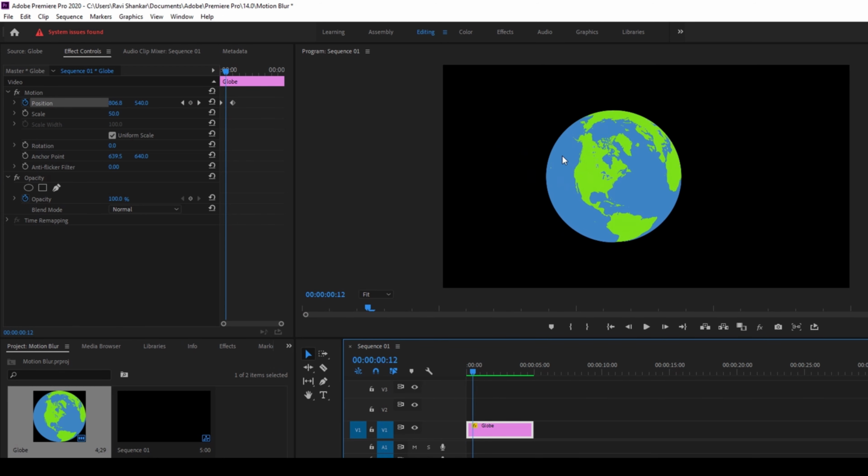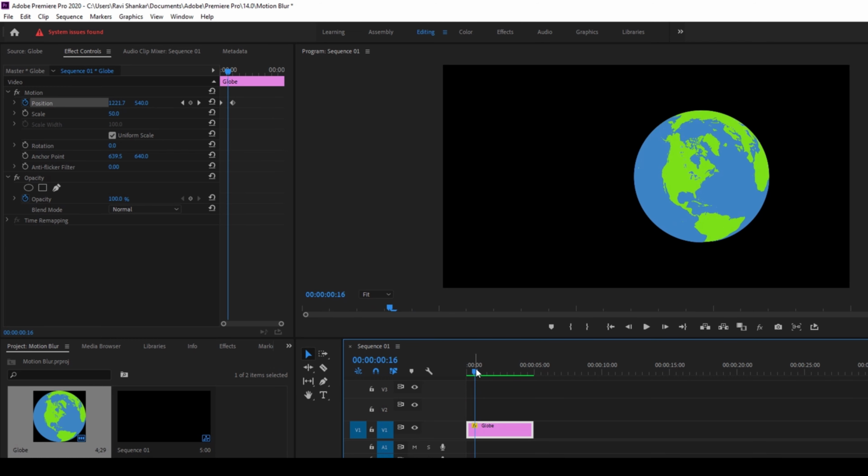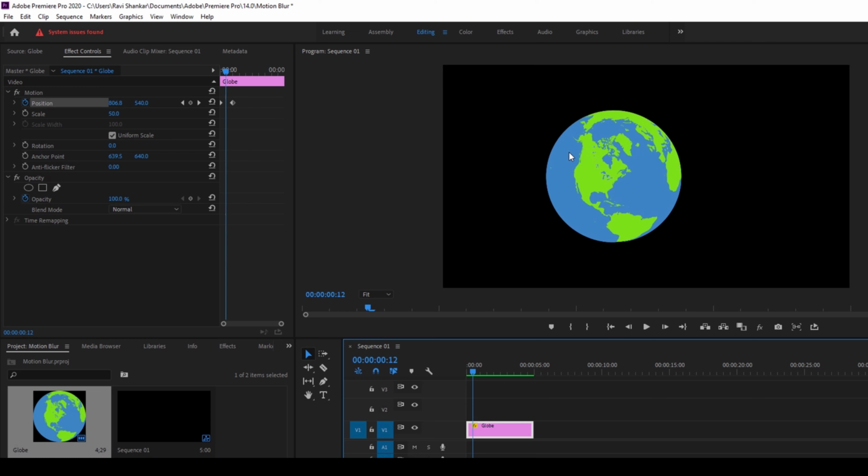have any motion blur here and the movement does not seem natural here. So there is no motion blur and the animation is looking quite fake. So I'll tell you how to add motion blur here.